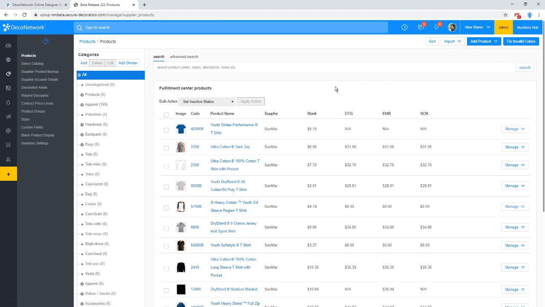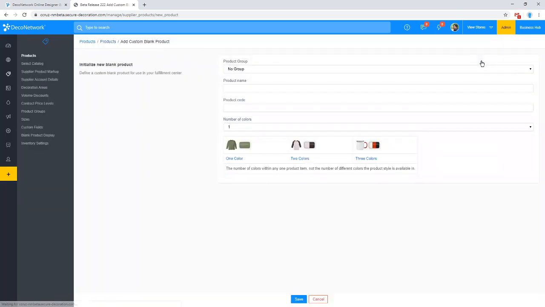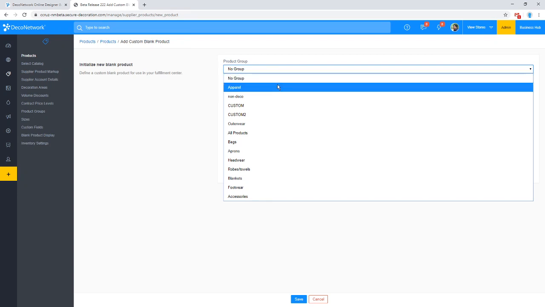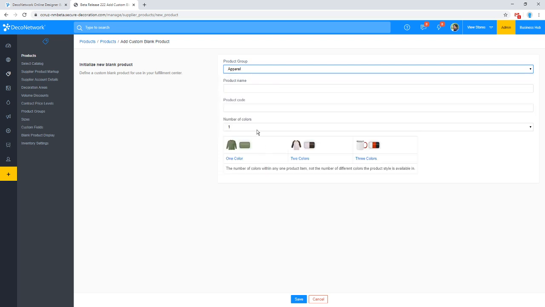So that would be considered a custom product. Here in your admin section, you would jump into the product section. You would choose add product, add custom product. First step would be to supply a product group to assign that into. For now, I'm just going to choose apparel, but you could go ahead and create a custom product group for that purpose. So you can give the product name and a product code.